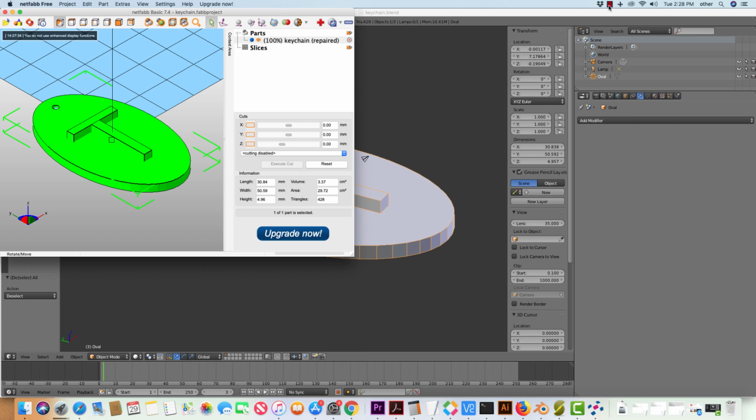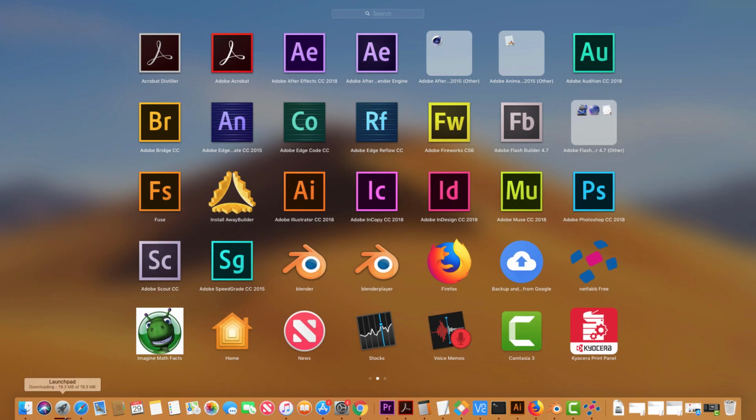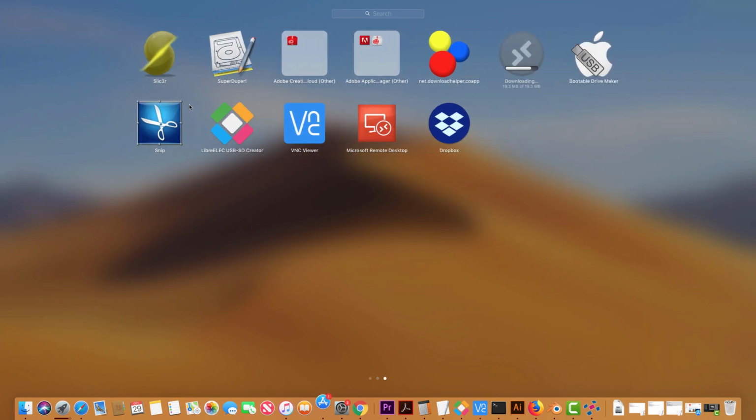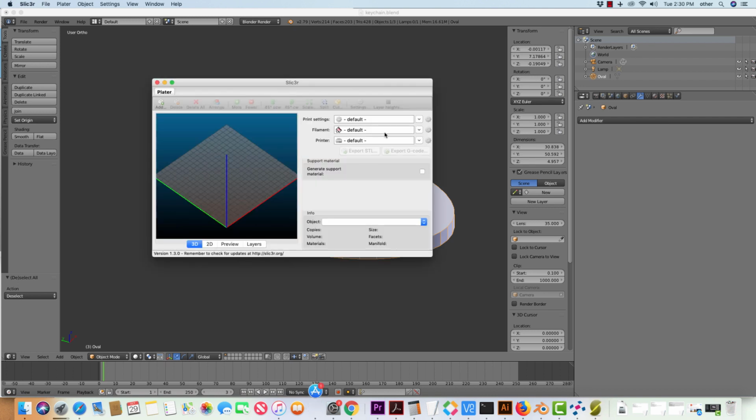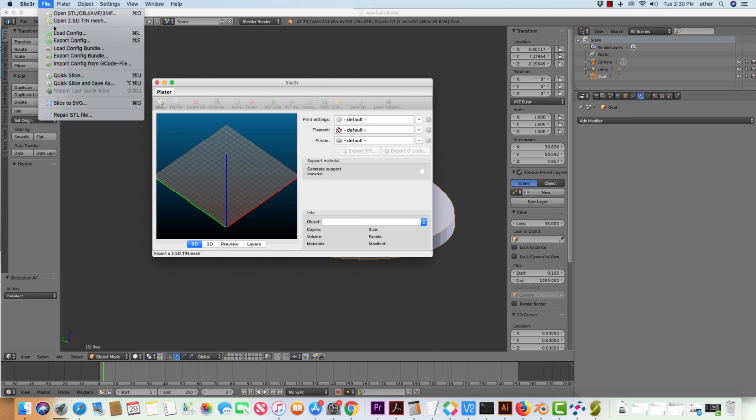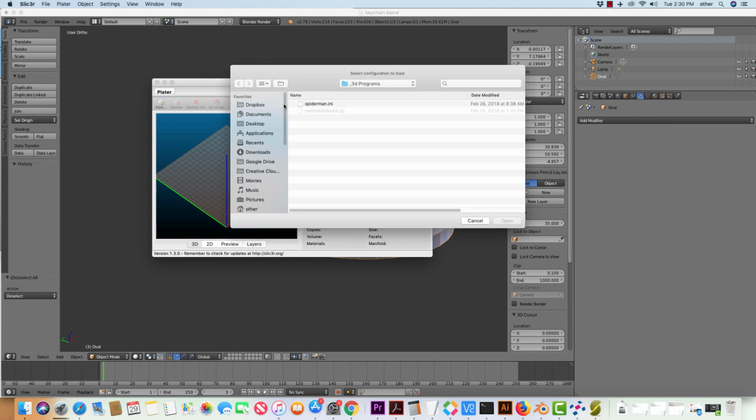Now we have to make it G-code. Alright, to make G-code, we just go to Launchpad and we'll look for a program called Slicer that you installed earlier. We have to import the configuration. So file, load configuration, and this is where the file Spider-Man comes in. So this is saved on my desktop from earlier. In the video I showed the installing of things.